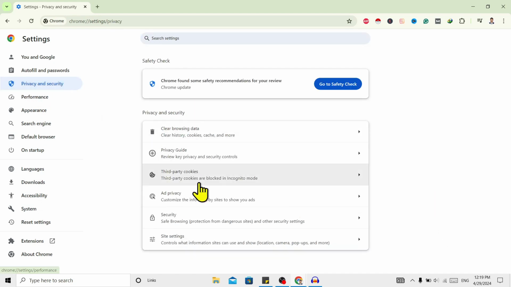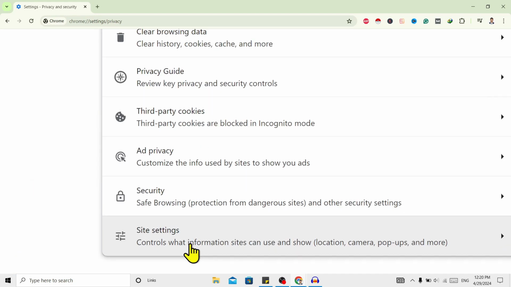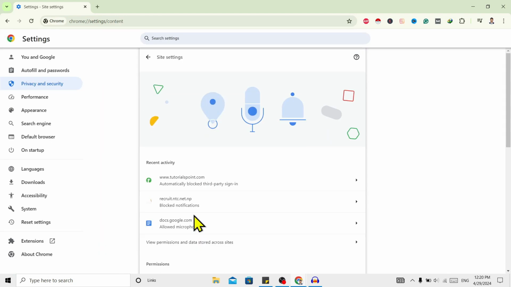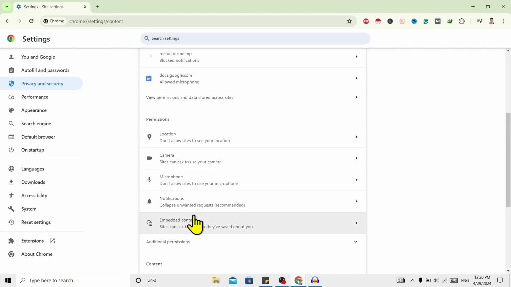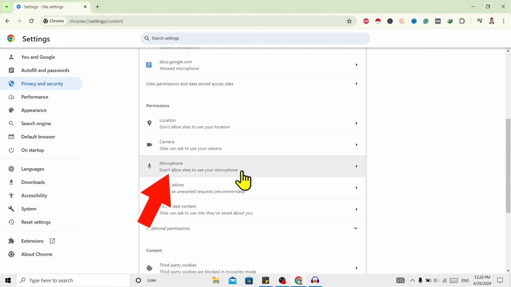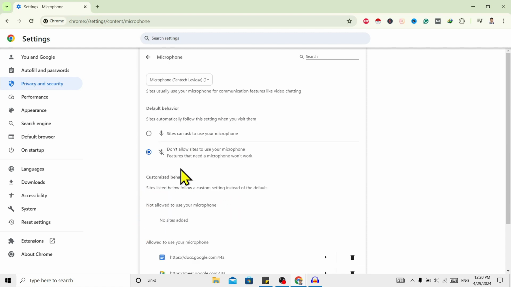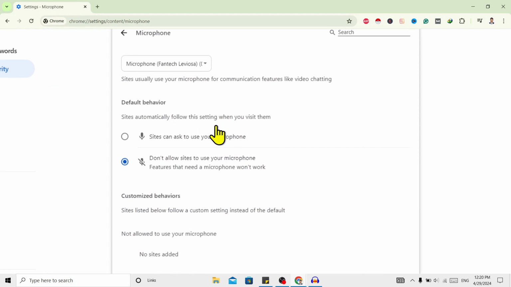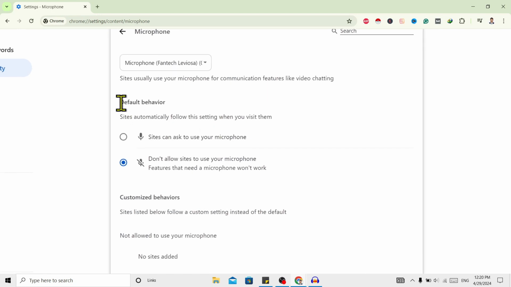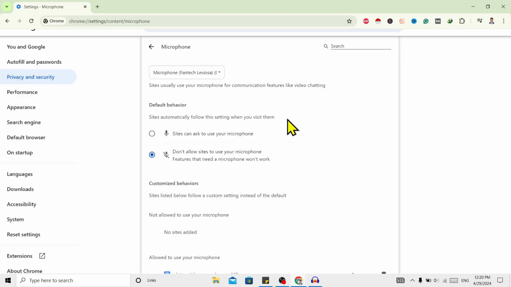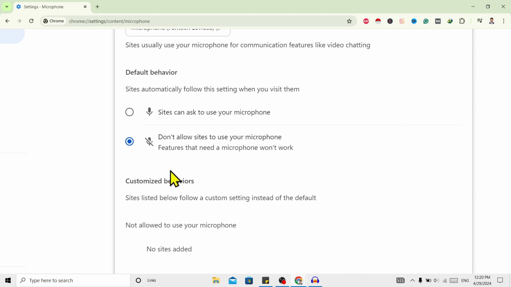And now over here is site settings. Click on this and after that scroll down and you'll find this microphone option. Click on this and now over here you can see default behavior. Here you can see sites automatically follow this setting when you visit. Now over here for now it's selected don't allow sites to use your microphone.